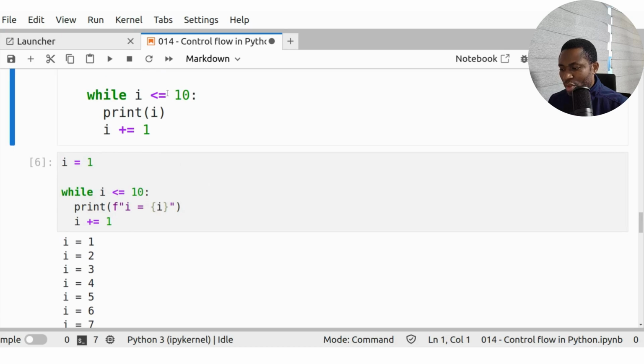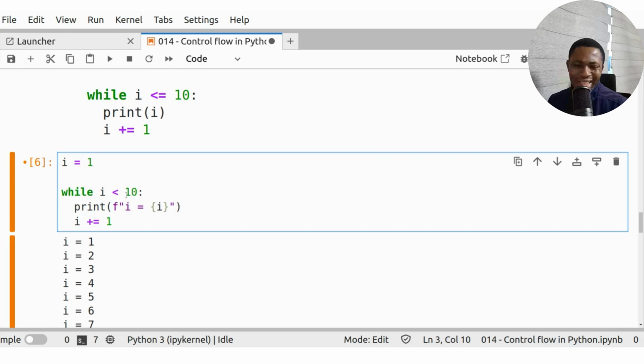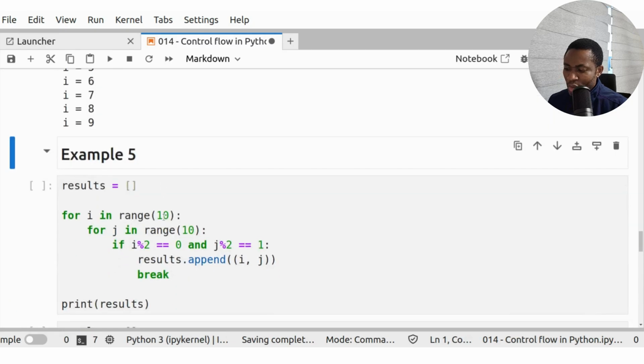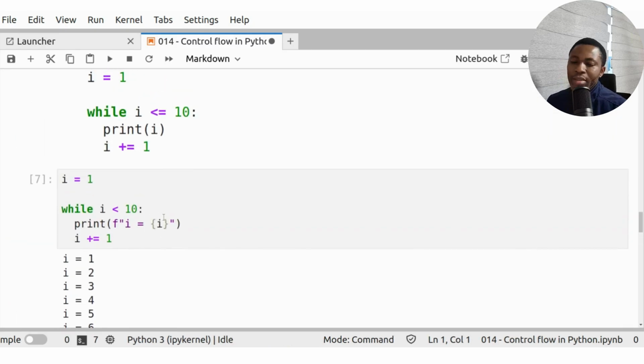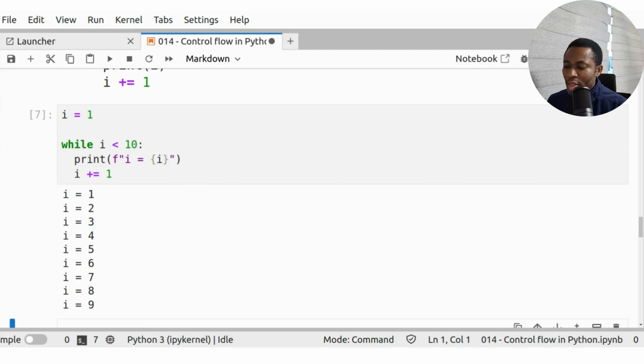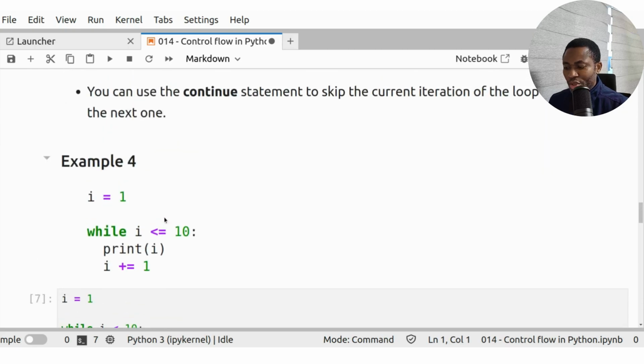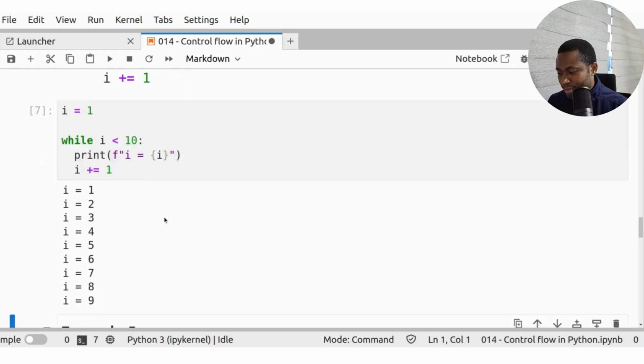We run this cell. Do you see it? 1, 2, 3, 4, 5 until 10. If this condition was set to I less than 10, let's see what happens. We run this cell again. What do we have? We have 1 until 9 because 9 is less than 10. By the time it gets to 9 and increments to 10 and checks the condition, is 10 less than 10? No, it breaks out of the while loop. The while loop ends there.